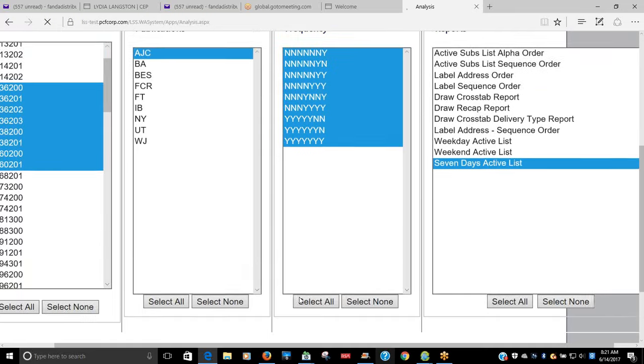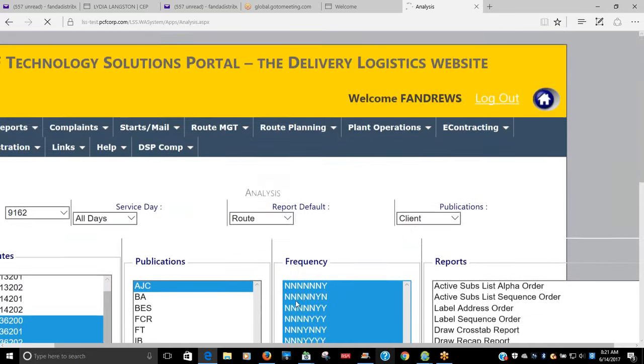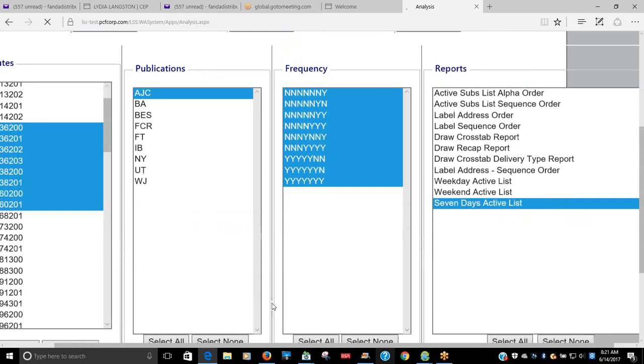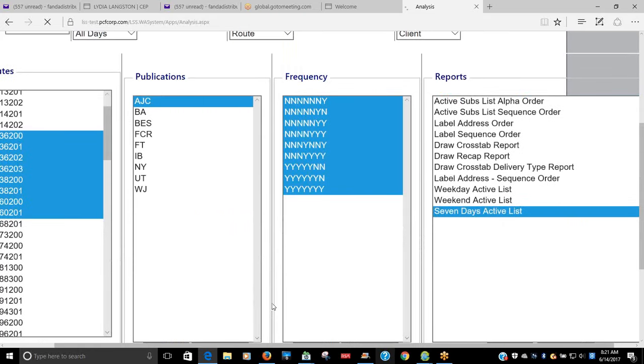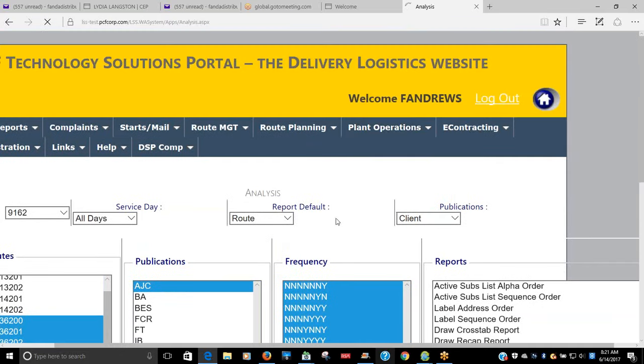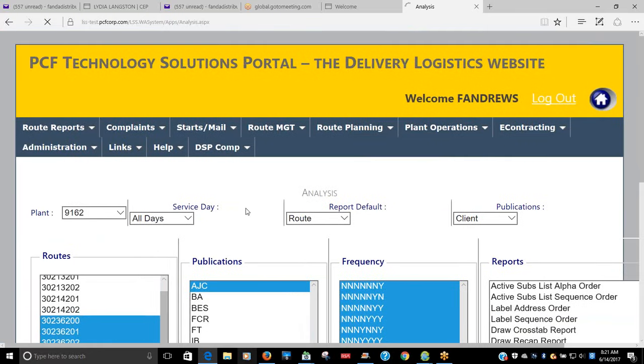Of course, the more routes you select, the longer it'll take to process the information, but that is the concept of how you would do that. And again, your report default, if you wanted to have that changed to plant.